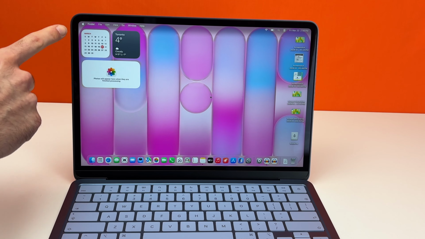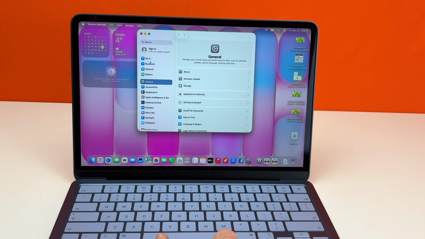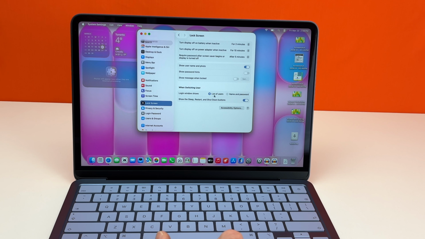Step number one is to go right over here on the top left corner and click on the Apple logo. Then select System Settings. Once you're in this menu, we need to go on the left side, go down until you get to Lock Screen. Tap on it, and on the right side you're going to get more options.